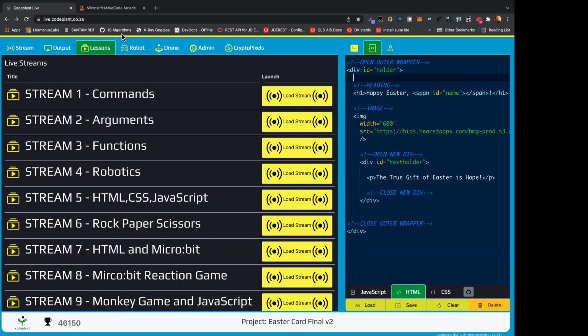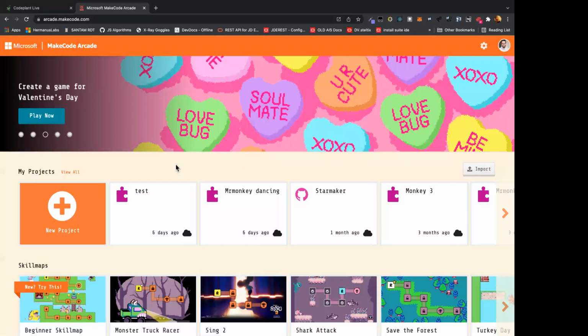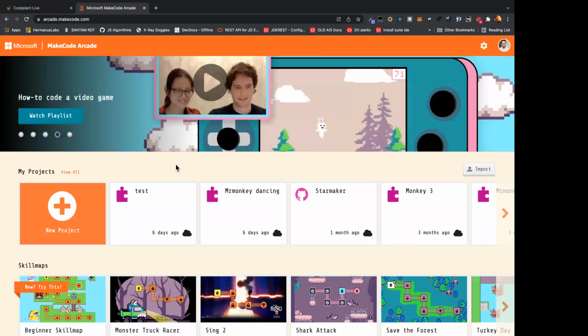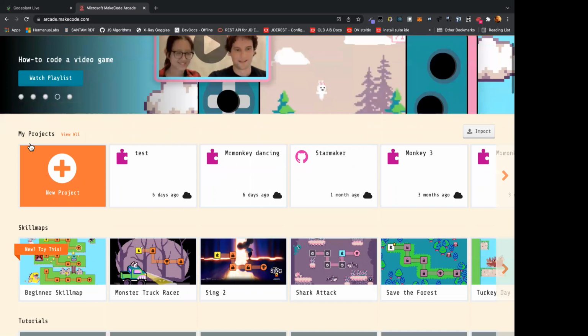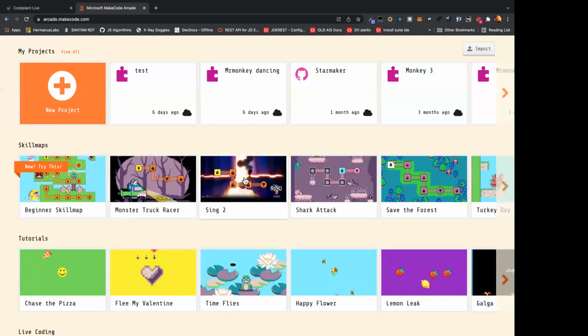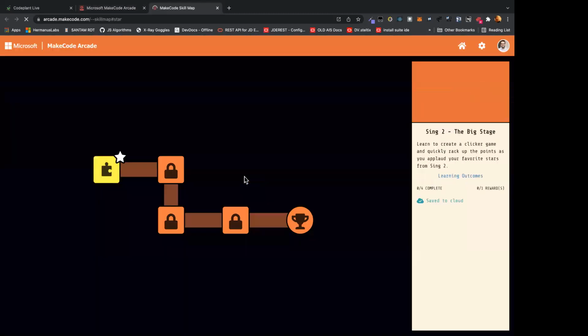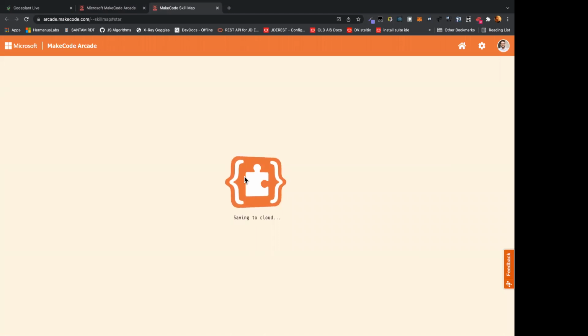So in our time remaining, I want us to go to this Make Code Arcade that we looked a little bit at last week. What I really like about this is that we can learn coding concepts while we're making and playing the games. And what I really like, last week we did a bit of this monster truck racer, but I like these, they call them skill maps, where we just do a couple steps, and in each step we're learning some more about code, and we're also learning some more about making games. Sing 2. So we're gonna do the Sing 2 one.